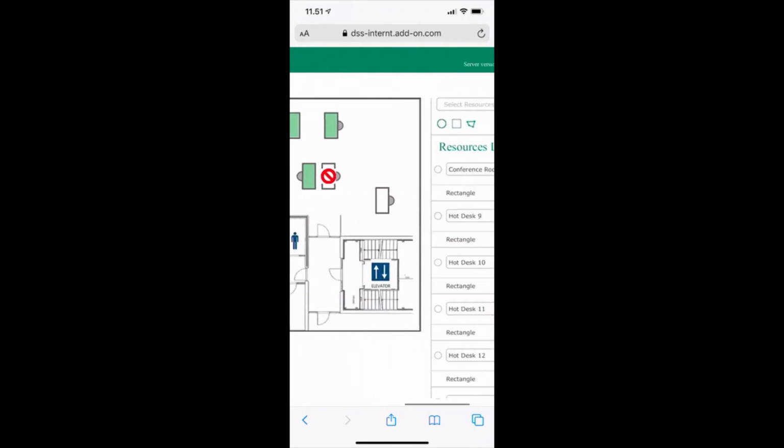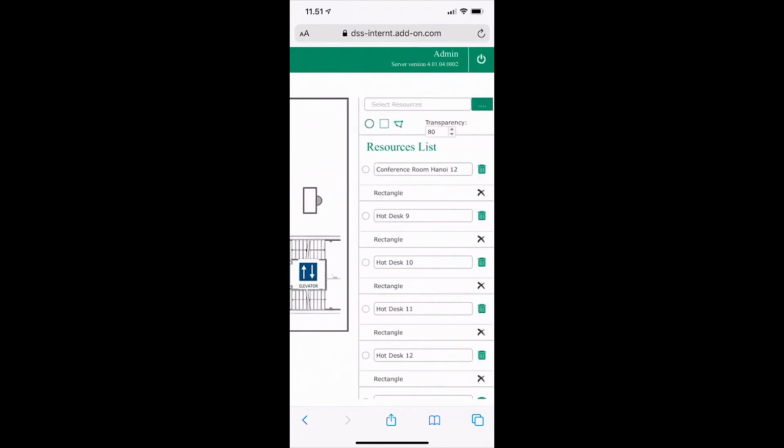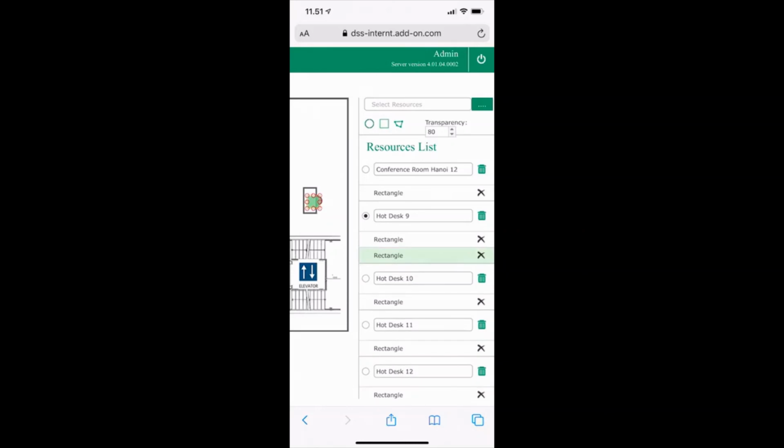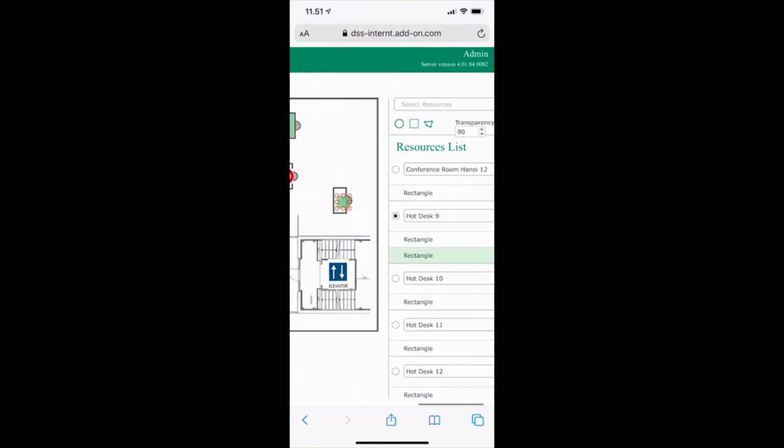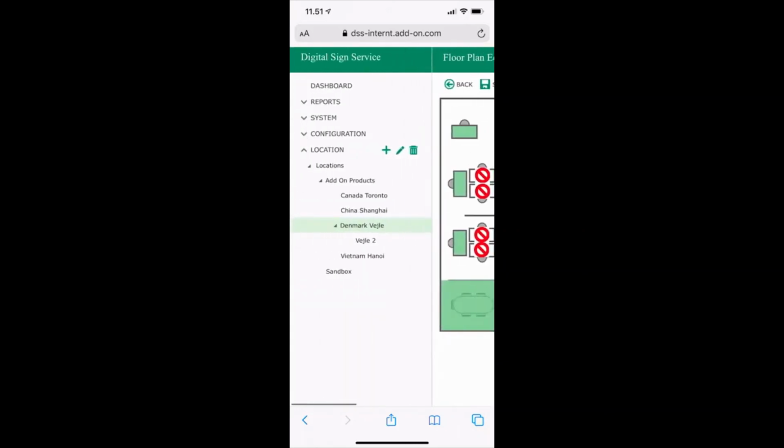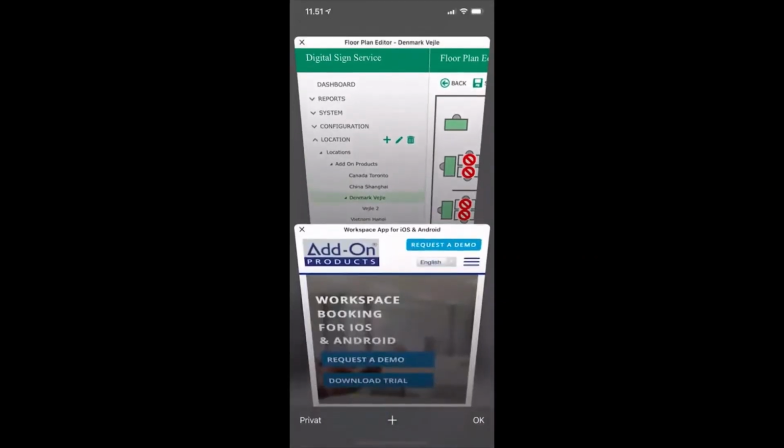If I scroll further to the right, I would choose the resource we are talking about, like hot desk 9. Then I could choose one of the selections here, maybe the rectangle. I could click, and as soon as I save this now on the top right, then this new space is now bookable through the system. And that's really what it's all about.